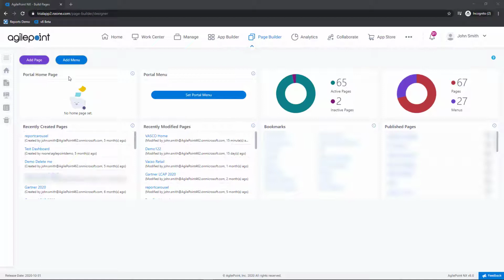If I've replaced the default AgilePoint homepage, I'll see that here, as well as my default portal menu. In other words, replacing the menu that you see here at the top of the screen. You're seeing here that I have a breakdown of active versus inactive pages, as well as a breakdown of total pages and total menus. Underneath, you're going to see recently created pages, recently modified pages, any pages that I've bookmarked, as well as any published pages.